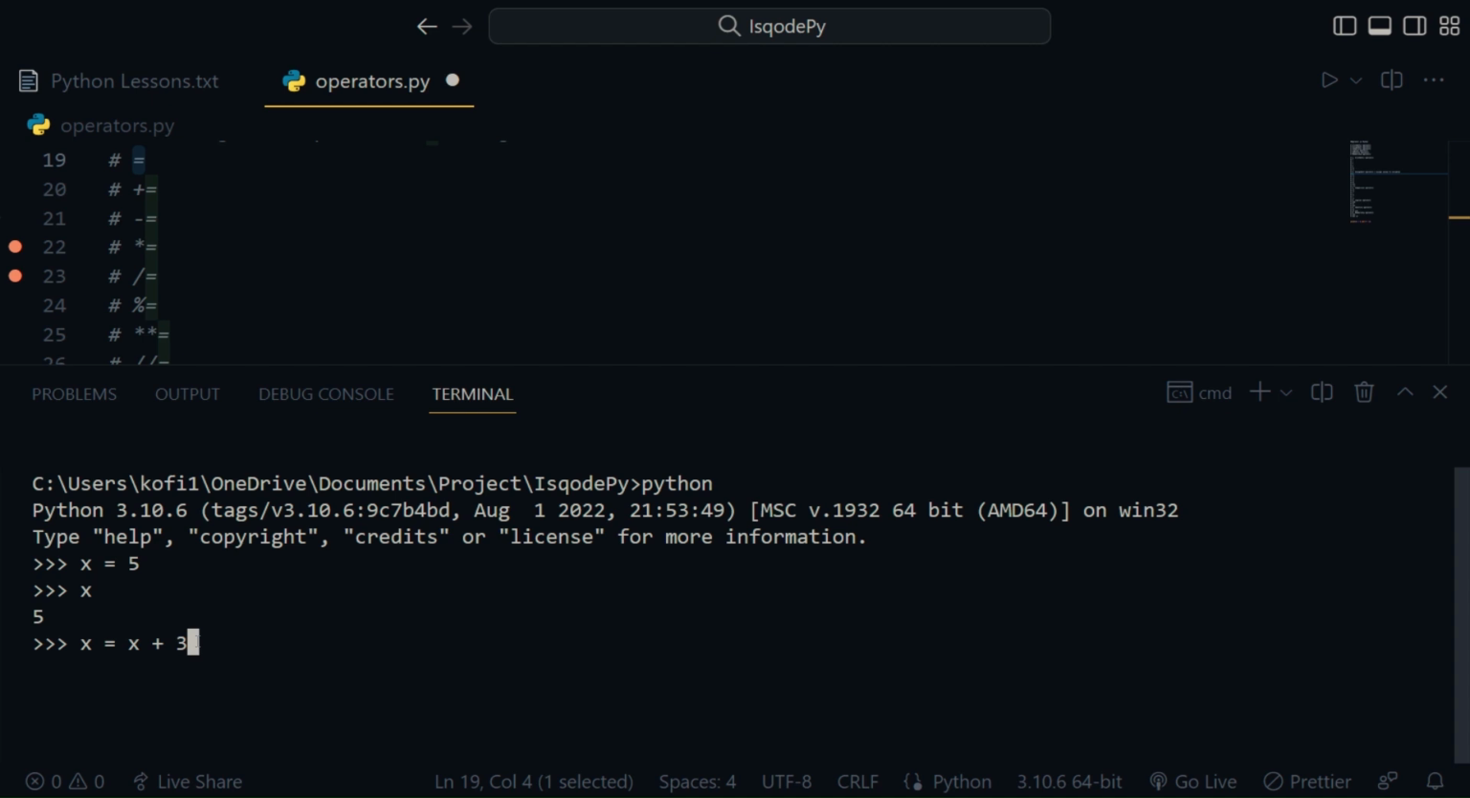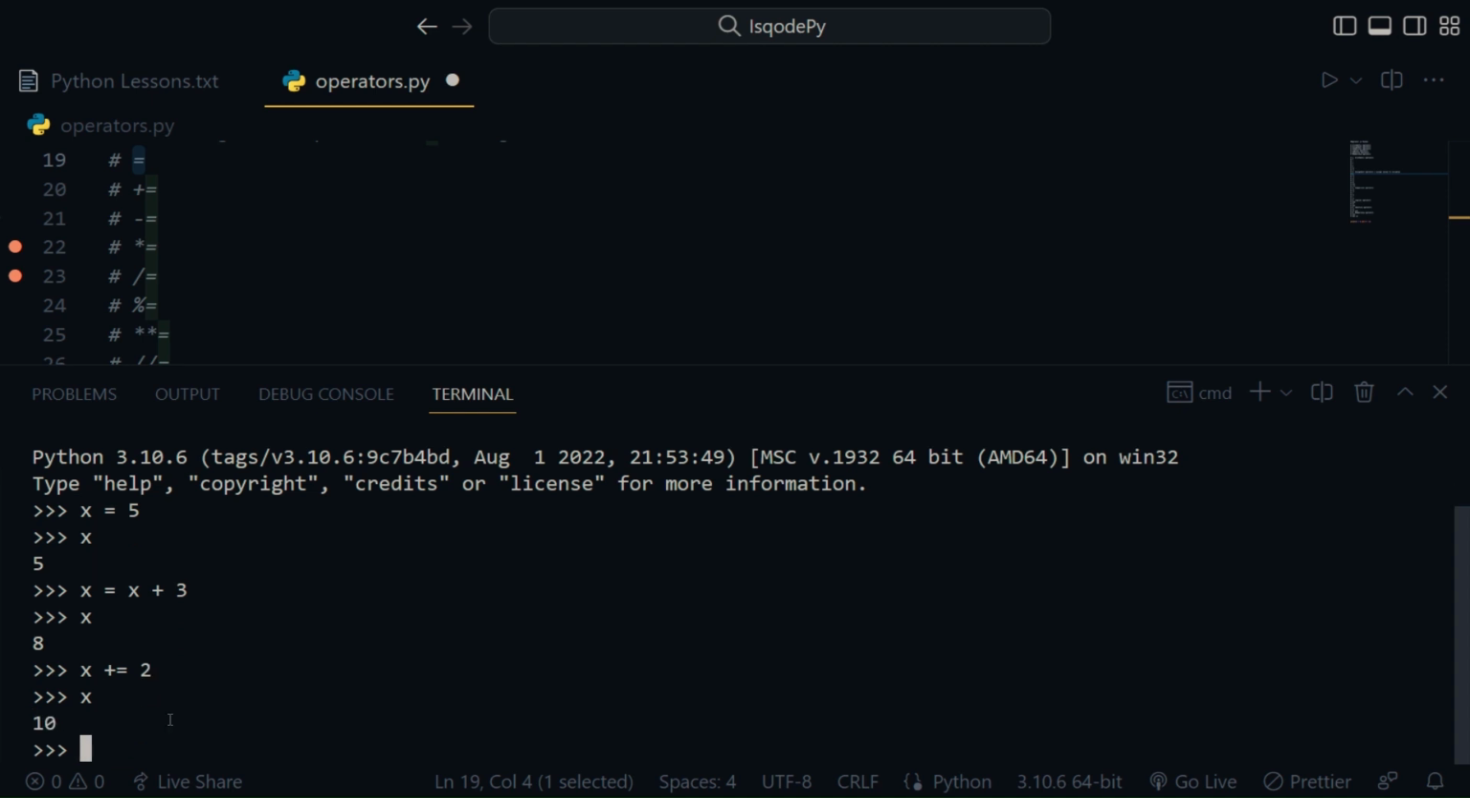It will practically give you the same answer. So this one will give us 8 because I'm saying that x is 5. So if x is 5, then 5 plus 3 giving me what? 8. You see? So x giving me 8. So that is how the addition incremental works. Or you can say x plus equal to 2. So 8 plus 2 giving us what? 10. That is how it works.